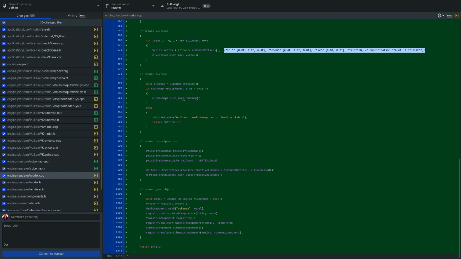Then when we create the Cubemap, we call the create function we looked at before. We call init with our 6 file names and sRGB. To create the descriptor set, we're creating a Cubemap primitive where we set the first vertex to 0 and the vertex count to 36.